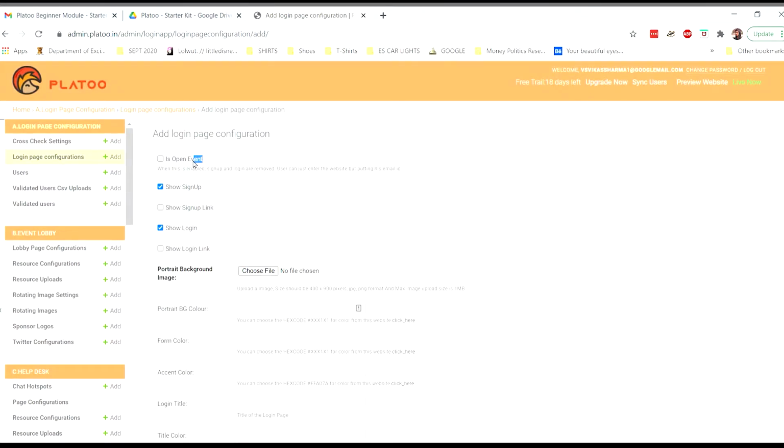The first setting on this page is labeled as follows, is open event. This setting allows you to open up your event for anyone to view. The attendee will simply show up to your login page, be able to input their email address and log into the event. The four settings below this provide a variation of the security settings that you're able to apply on the platform.